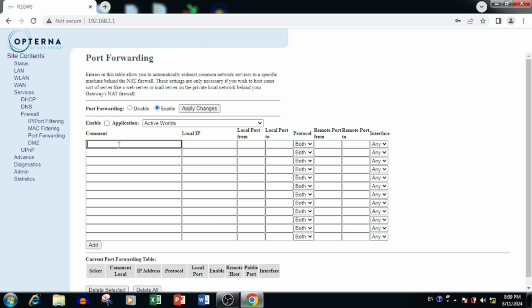Then enter the comments. That means enter the name of the configuration. Then the local IP address, which is the server IP we are using for external access. We need to enter the local port from and local port to. That means the beginning and ending of the ports. If you have a series of ports, we need to enter the beginning and ending of that particular port number. Here I am using RDP, so I am entering 3389.